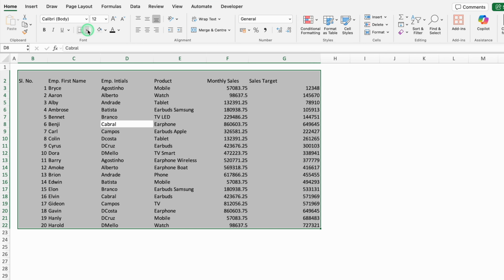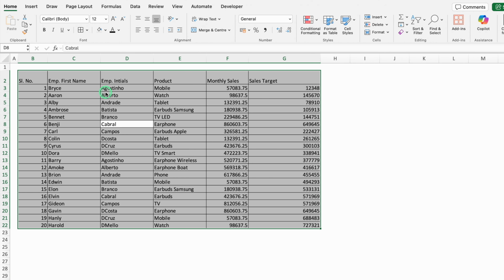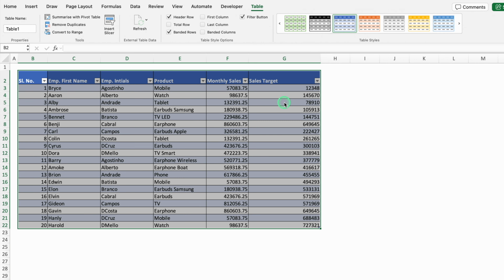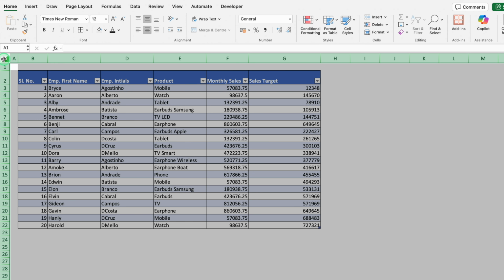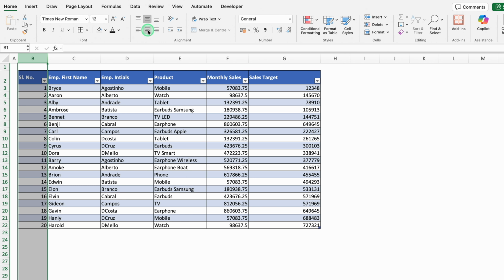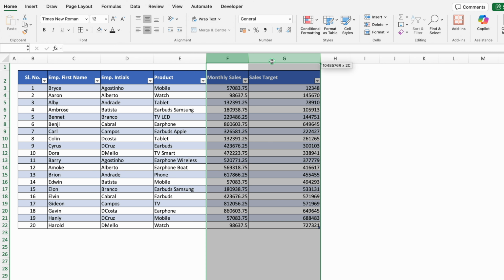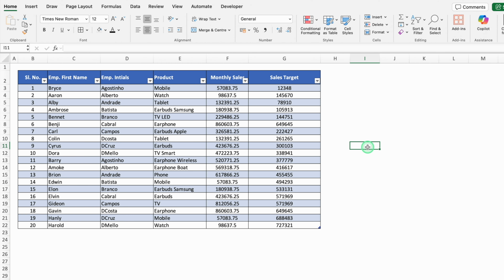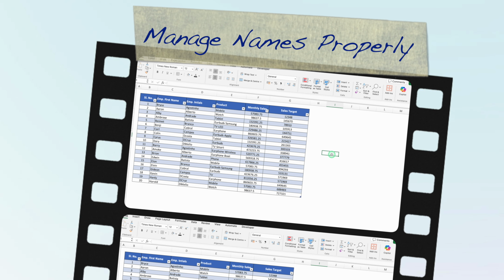We'll go to Home tab and we'll insert borders over here. Now I'll press Ctrl T. T is for table. Small window popped up, create table. My table has headers and we will do OK. And our data got converted in a very beautiful table. We'll select the whole sheet. We'll go to Home tab and we'll align all the things in mid. We'll click on serial number and we'll align all the things in center. We'll select monthly sales and sales target and we'll align in center. Perfect. And our very beautiful format is ready now. Let's move to next example.